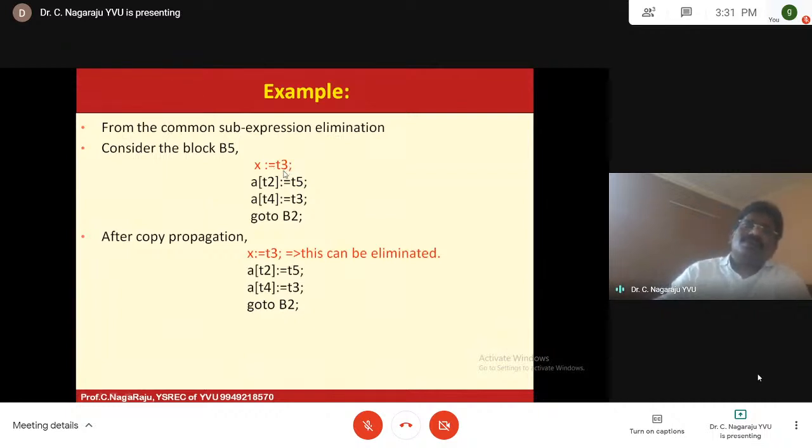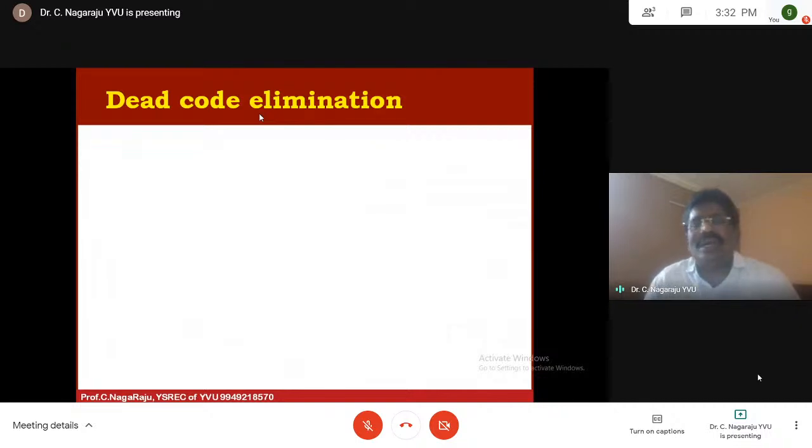For example, some people can write x is equal to T3 and then write a of T4 is equal to x. That is also correct, there is no doubt about it. But when you write x here, we are using an extra statement. When an extra statement is used, the code size will increase or the execution speed will decrease.